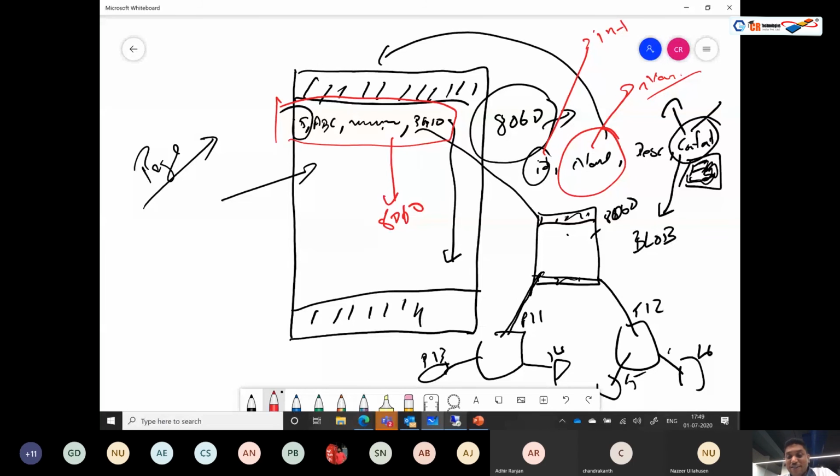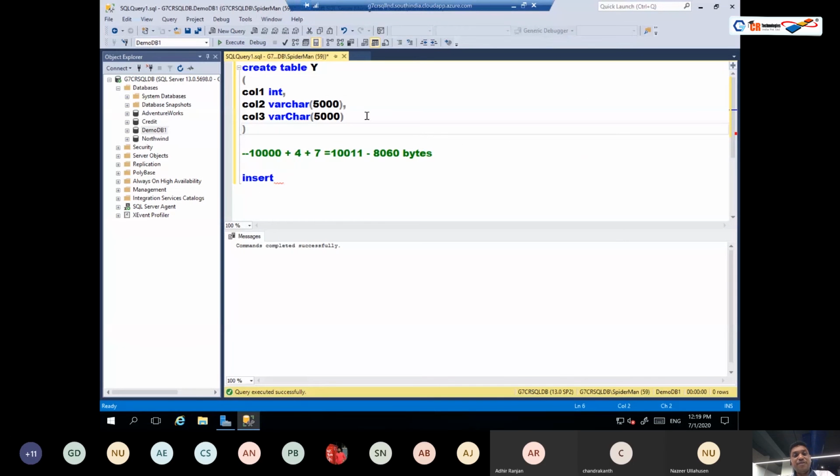Now, what is important to understand is that if you have a char 5, that is going to store 5 bytes. But if you have an nchar 5, that is going to be 10 bytes. So you're doubling your size. Let me just show you this right now with a demo.